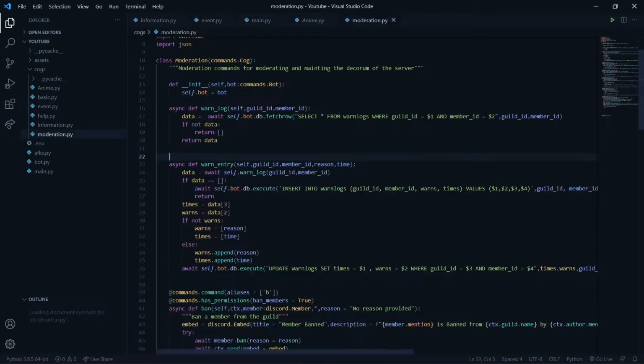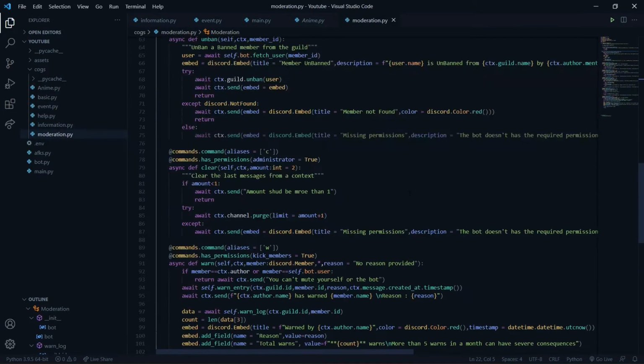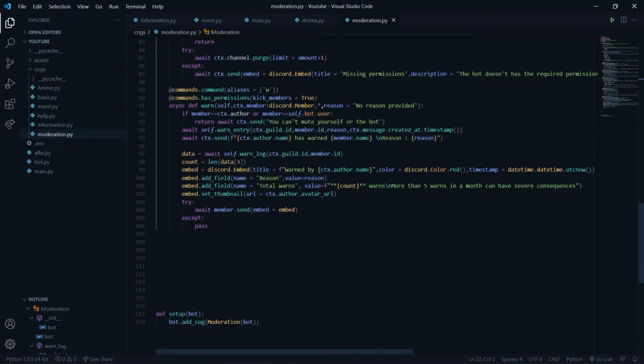So first of all, we'll be making some changes in our warn command. So what we'll do is we'll check for the hierarchy as well. So what I mean exactly is, let's say a moderator warning the owner. So this is not really a right practice. So in order to check for this, what we'll see is we'll check for the roles.